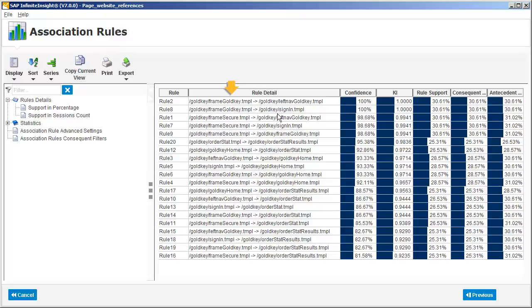Each rule contains an antecedent and a consequent. In the rule toothbrush then floss, toothbrush is the antecedent and floss is the consequent. In our example, the rules are sequences of interactions on a website, so the rules are about the order in which items were clicked. For each rule, we can see the confidence, KI, rule support, consequent support, and antecedent support.